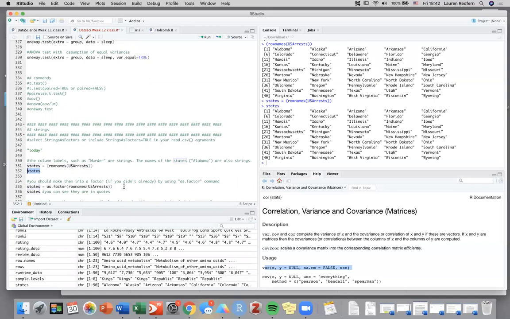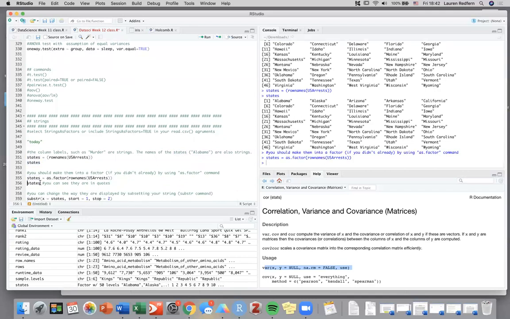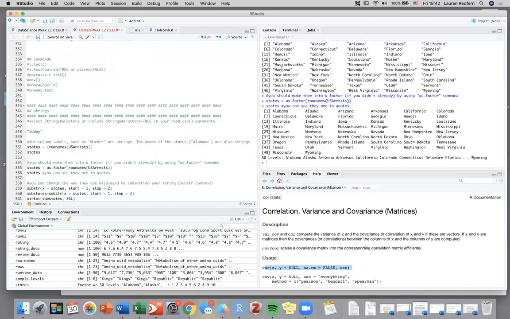If we wanted to make them into factors, so different factors, we can use the command as.factor. And then we can see that these are no longer in quotation marks. These are now factors, and we have 50 different factors. If you have multiple states with multiple data points, sometimes it's nice to have them as factors because then you can group them together using aggregate.